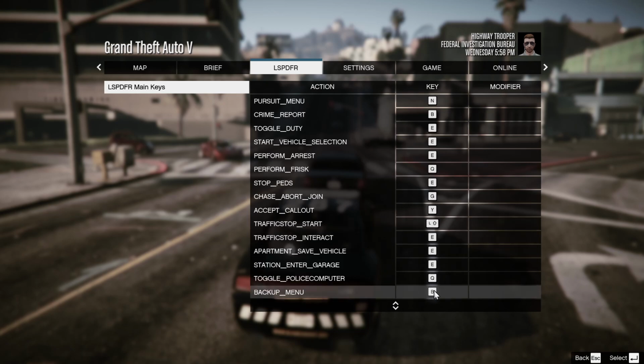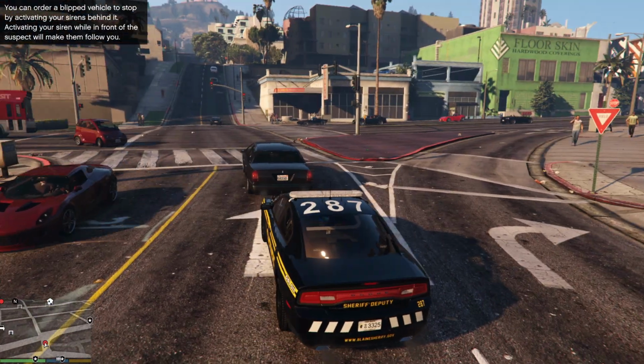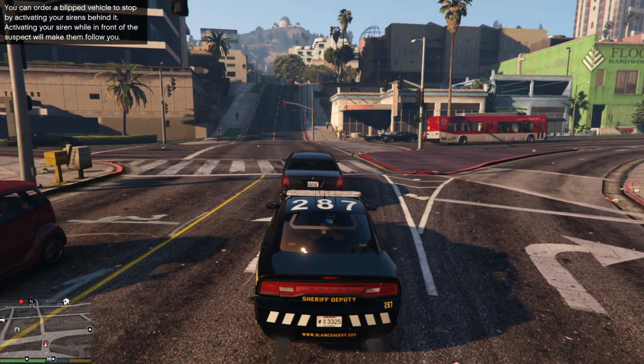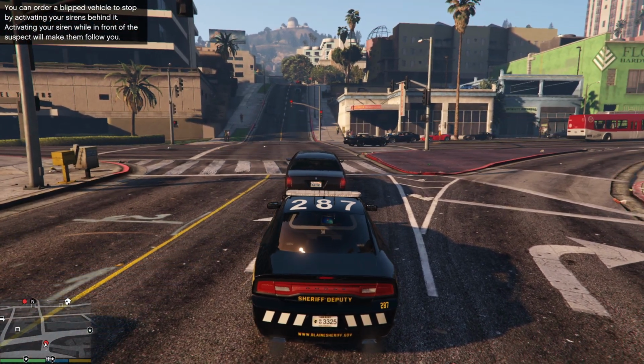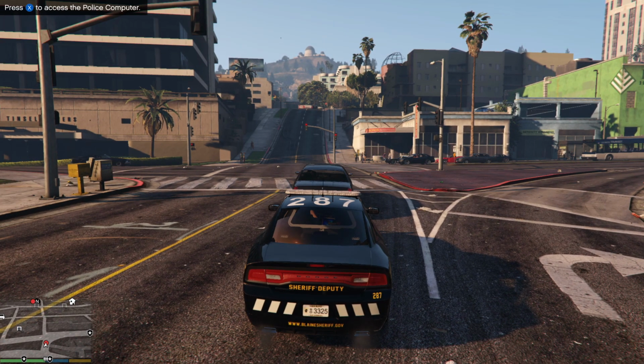So all you guys want to do is hit left shift, and that should blip the vehicle like so. There you guys go. You should have a little red mark on your map here. You can order a blipped vehicle to stop by activating your sirens behind it. So I'll show you guys how to activate your sirens. Left on D-pad and then down on D-pad, or J and then 1, 2, 3.